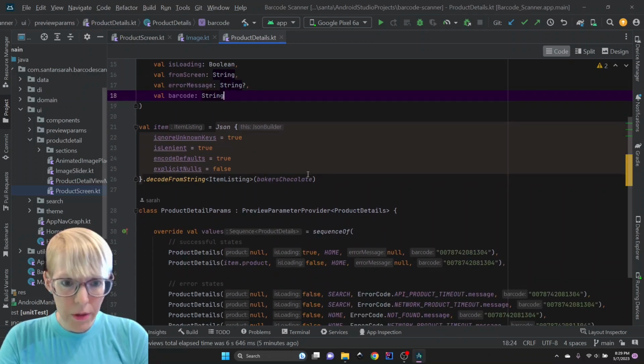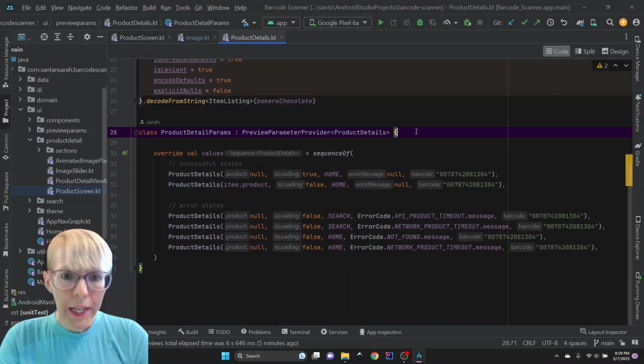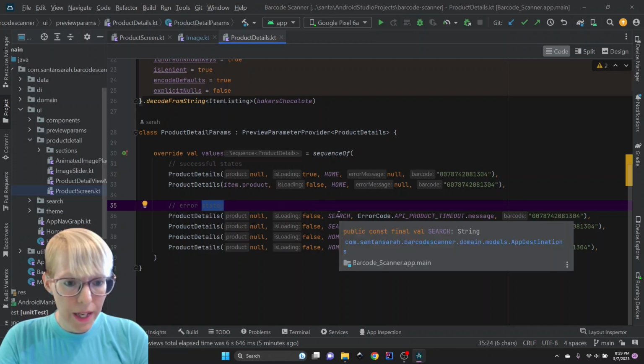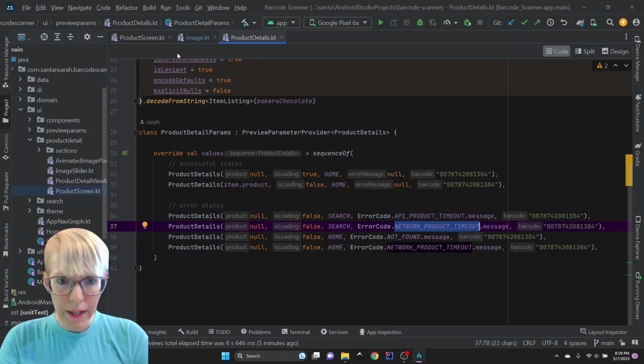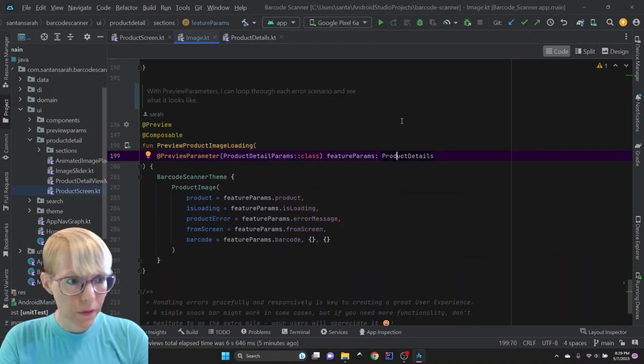And again, I decode the JSON. Here in my preview parameter provider, I can provide both successful states and error states, and I can specify whether they came from the search screen or the home screen, and I can also provide the different error messages that come back from the API. So let's go back and see what these previews look like for each state.